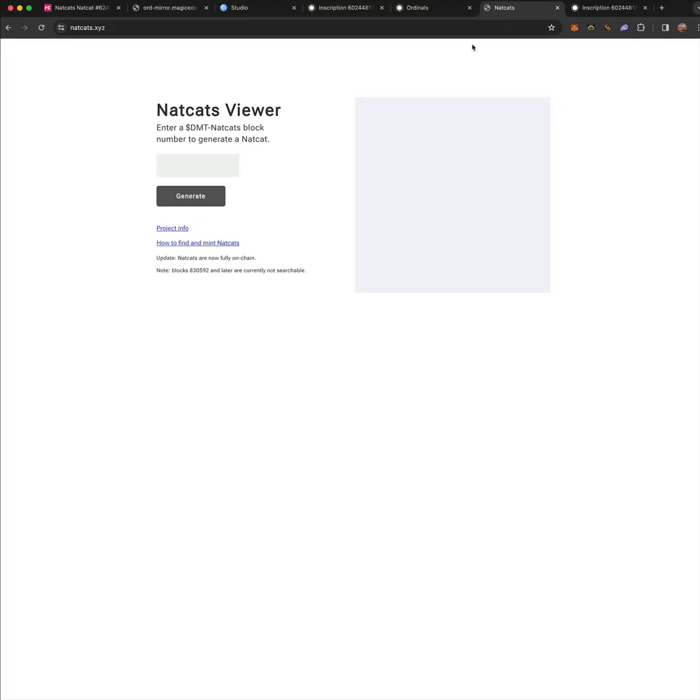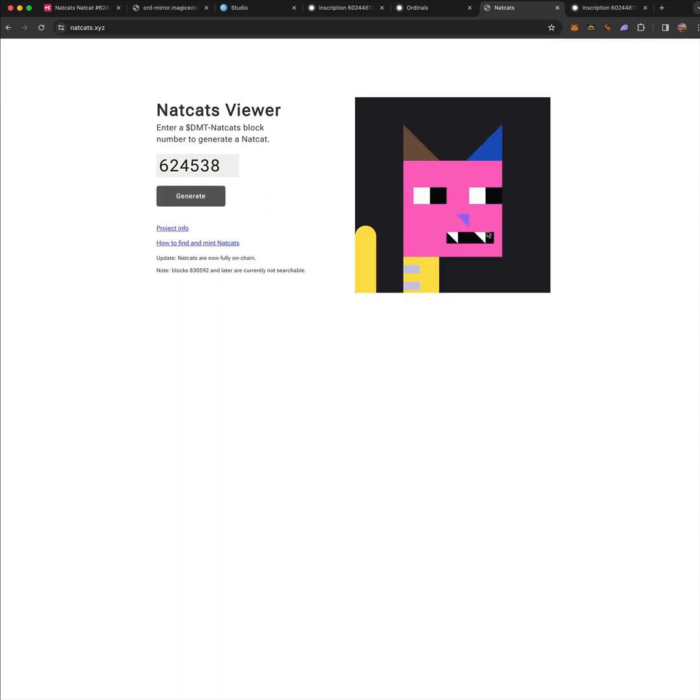But all that you're minting is just this JSON string. If I take this block, you say, okay, cool, I want to see what this looks like. They have a NatCat viewer. I put that block in, I hit generate, and that's what renders it. It's just HTML code. You're like, okay, well, that's cool, but how do I know that this is actually the right one?